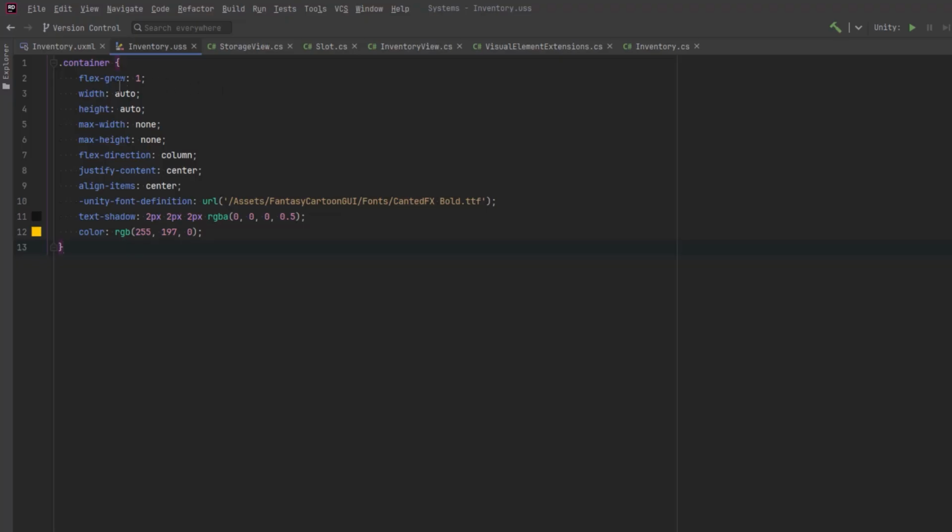Let's flex grow 1. We want the width and height to be auto, no maximums. Well, I'm just going to have the column will be the default. We're going to justify everything vertically and horizontally into the middle. I've chosen a font that came with this asset pack and referenced it here as our default font for everything. I'm going to drop a little shadow, and then I've also chosen the color yellow. You can see in the column there, Writer is showing me what the colors are as well.